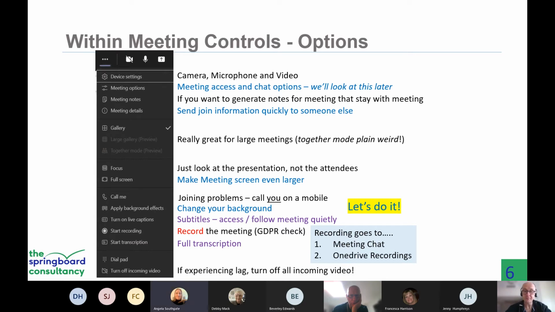Where's that? Sorry, Andy. I'm hoping you've got it because it has been rolled out over the last few weeks. Turn on live captions. I've got it. Is that on the three dots? If there's anybody that's not got it, you will be getting it, and you can try and do your Teams update if you want to get it. Yeah, I've not got it. And if you haven't got that, you probably won't have the one that says start transcription either.